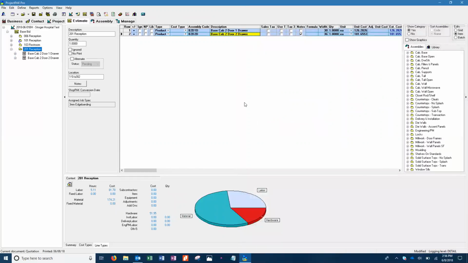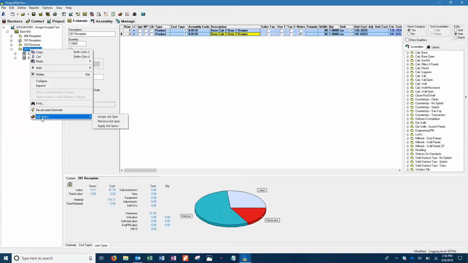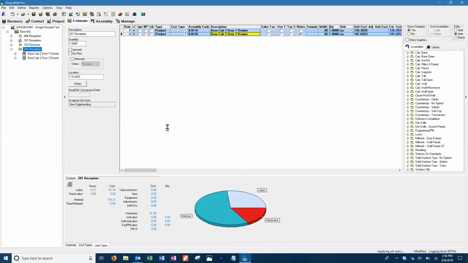And now let's right click on it, and now we're going to apply it. Right click on 201 reception. And come back down to job spec and choose apply this time. Okay, so you can see down in the bottom right corner it says applying specs. You're going to watch it. It's going to calculate. It's going to show percentages, etc.